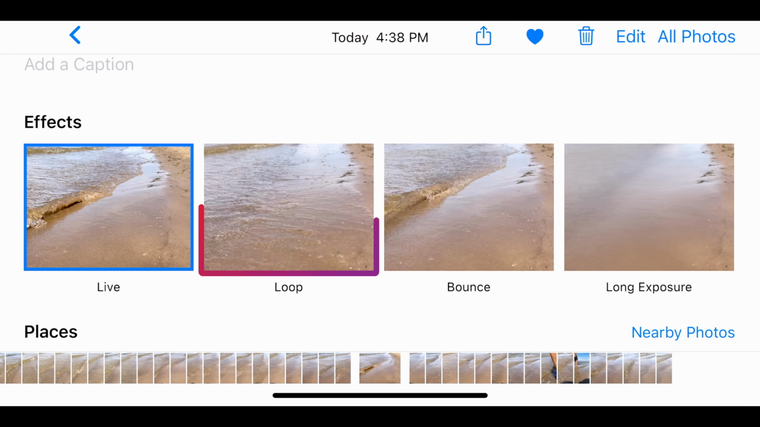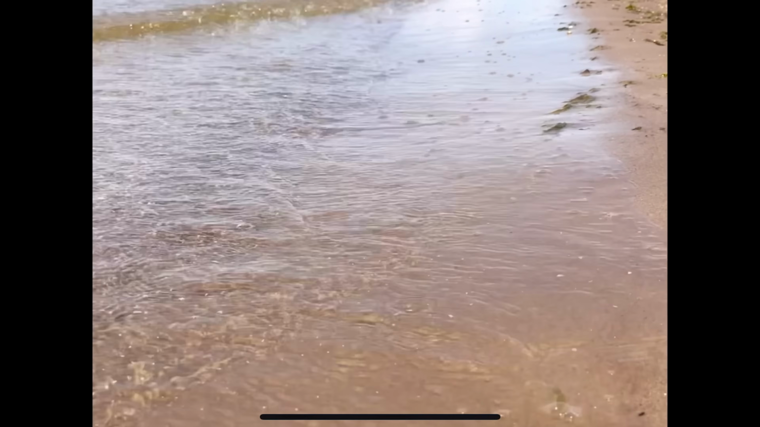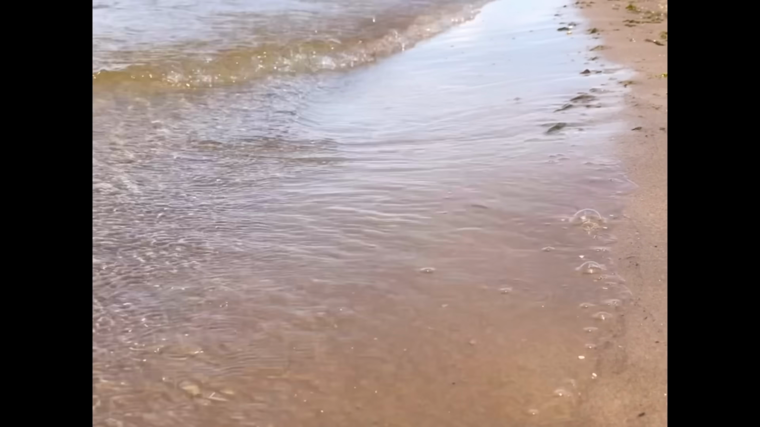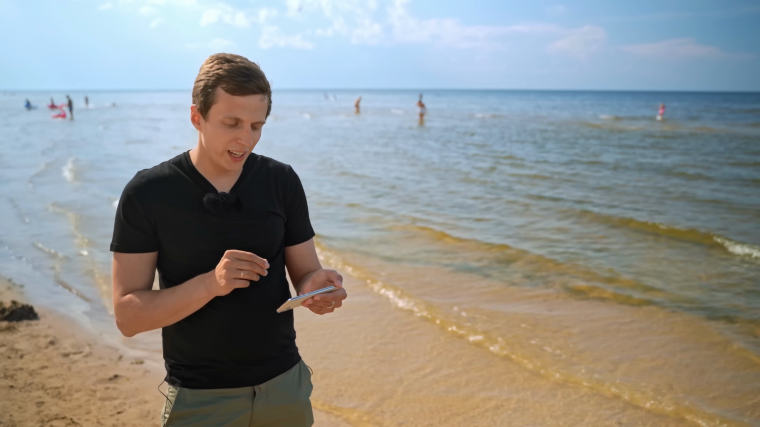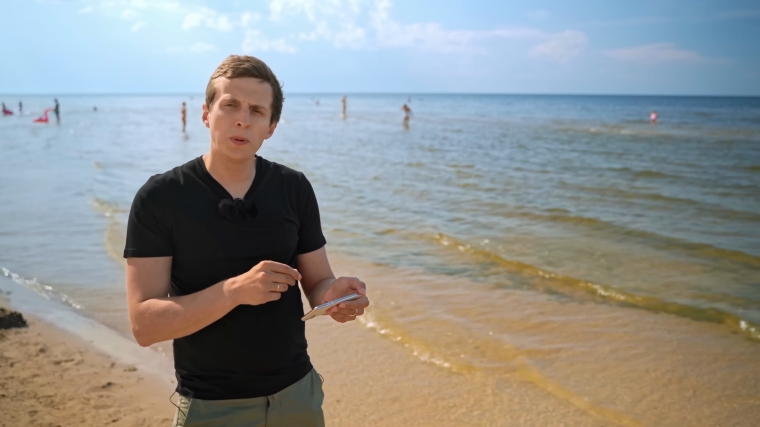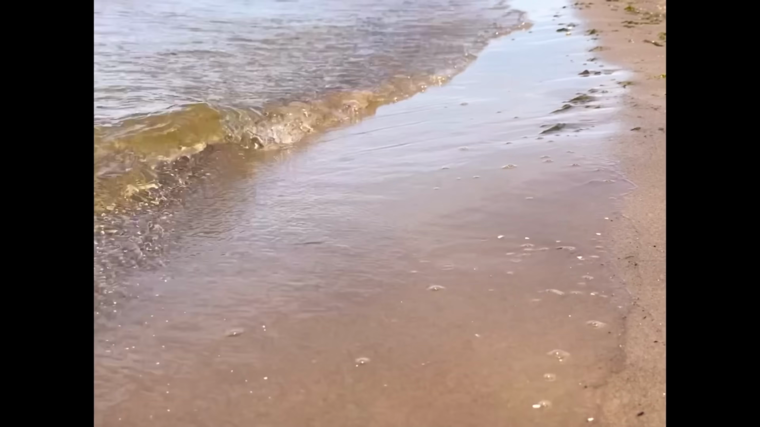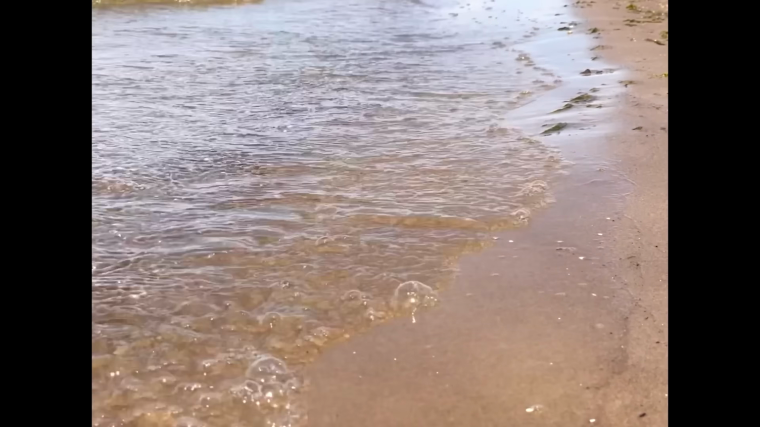But let me show you what happens if I select loop. So the video loads, and you'll see that now I have this never-ending video where those waves just keep crashing and crashing against the shoreline. In fact, it's the same wave, and using the loop, essentially the iPhone has computed that if it cuts the video correctly, it can create a never-ending loop where the same wave just keeps crashing against the shoreline. So that's what we have here using the loop effect.